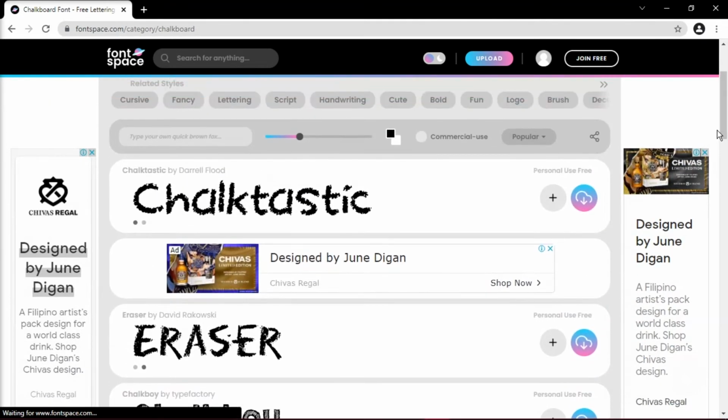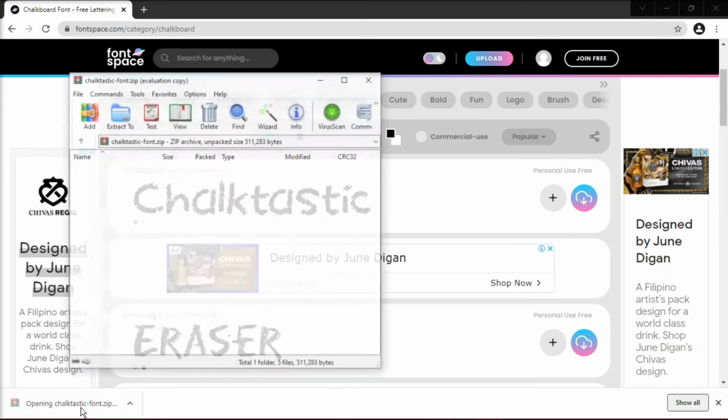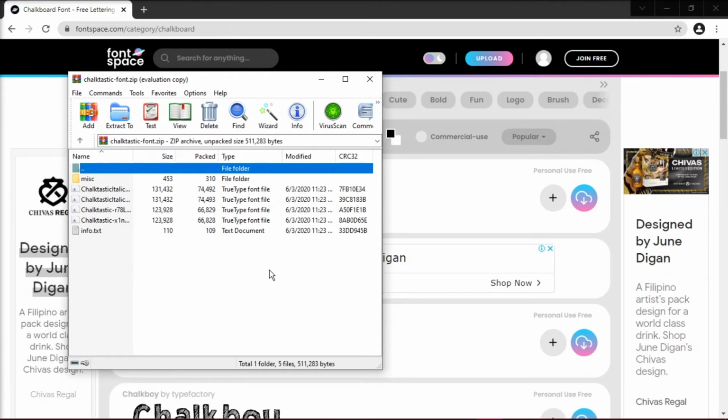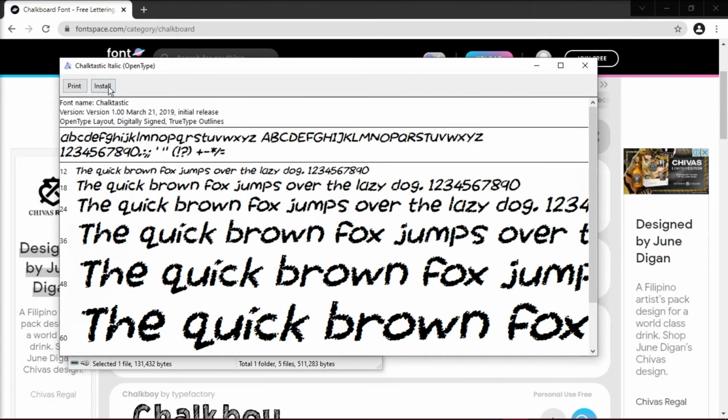To download it, select the font, and it will download a zip file. When it's done, click on it, and it will open a window and select the TrueType font file. Then click Install.